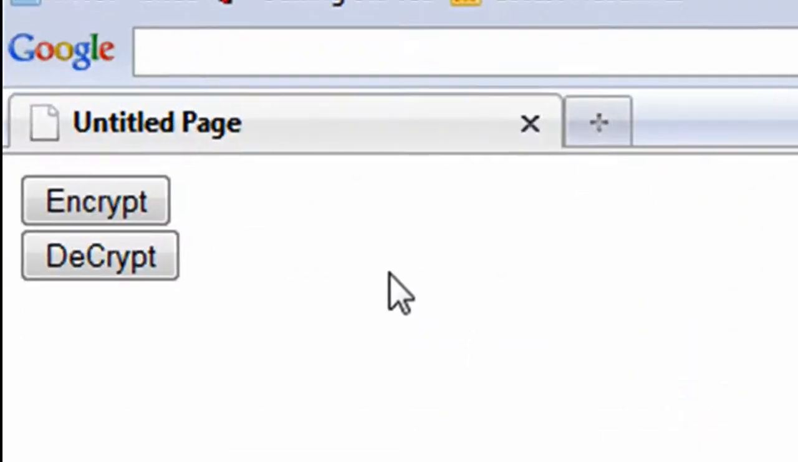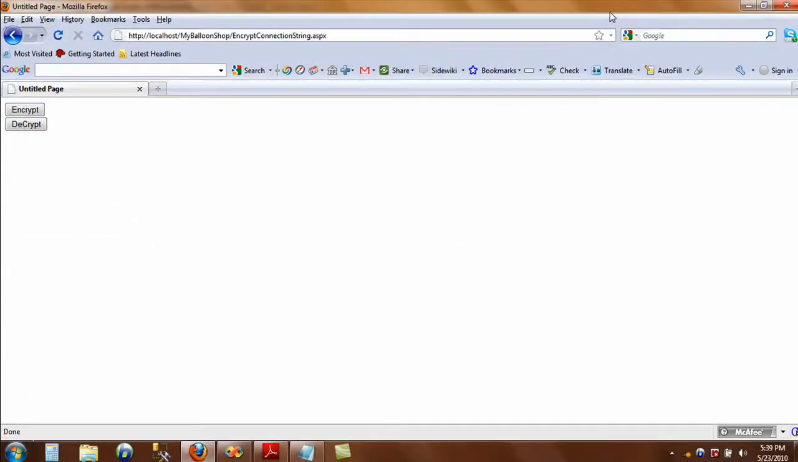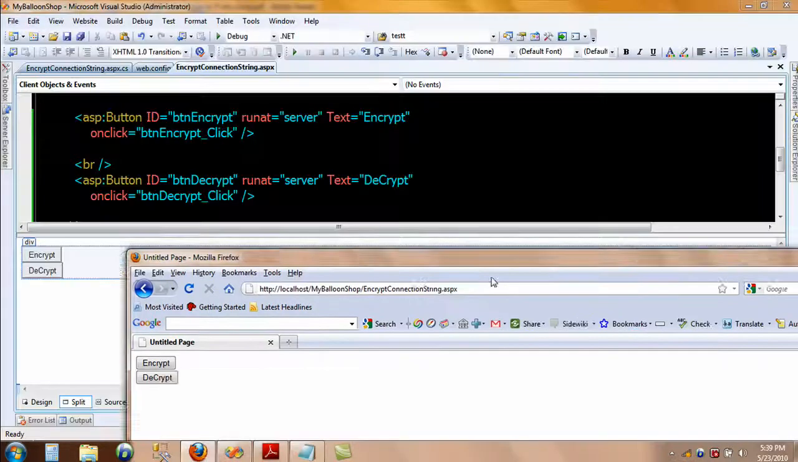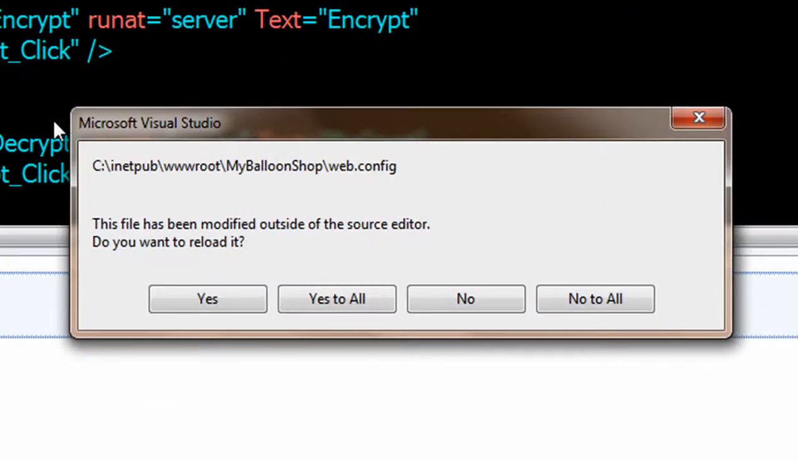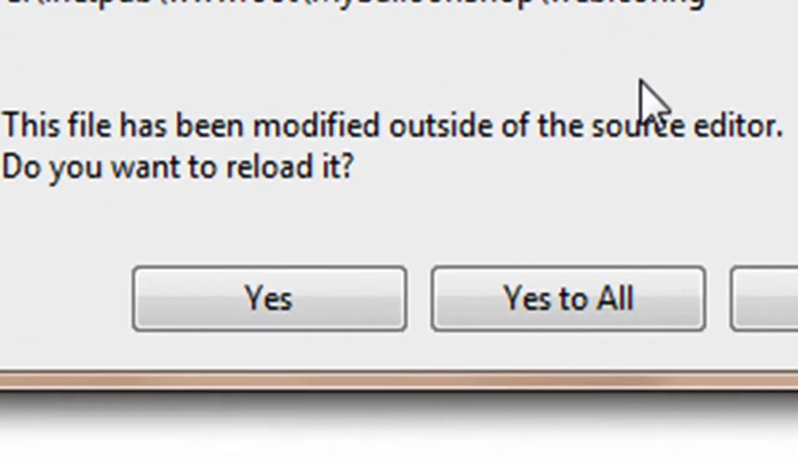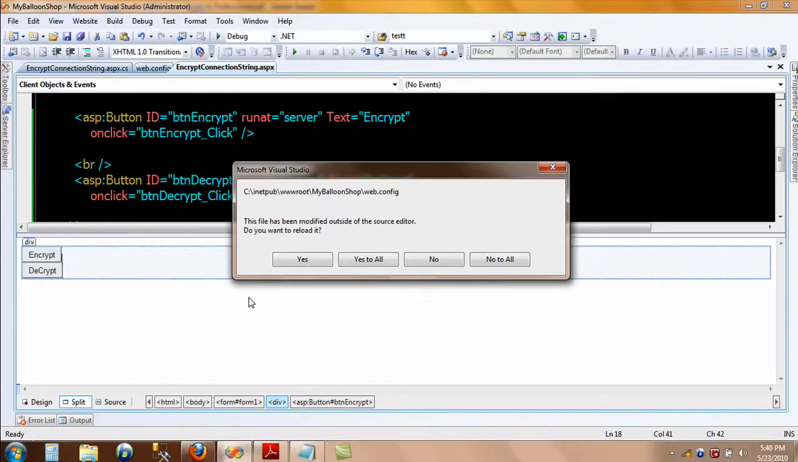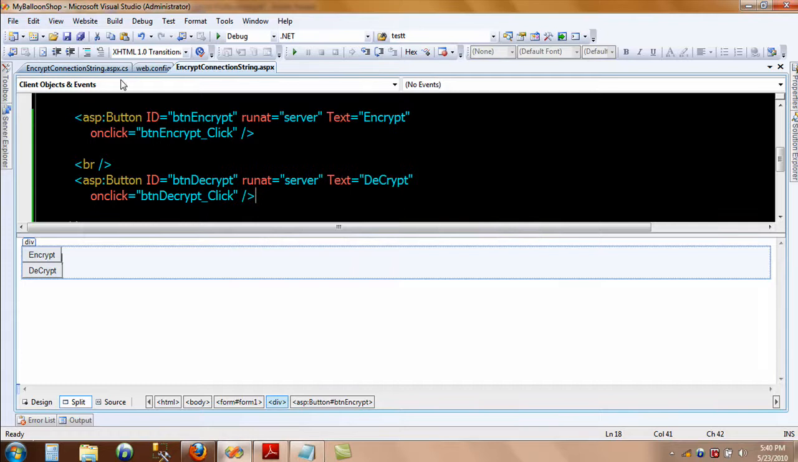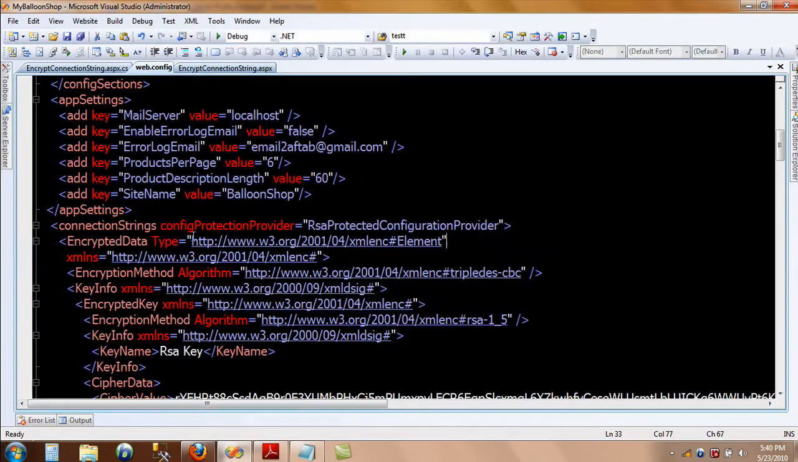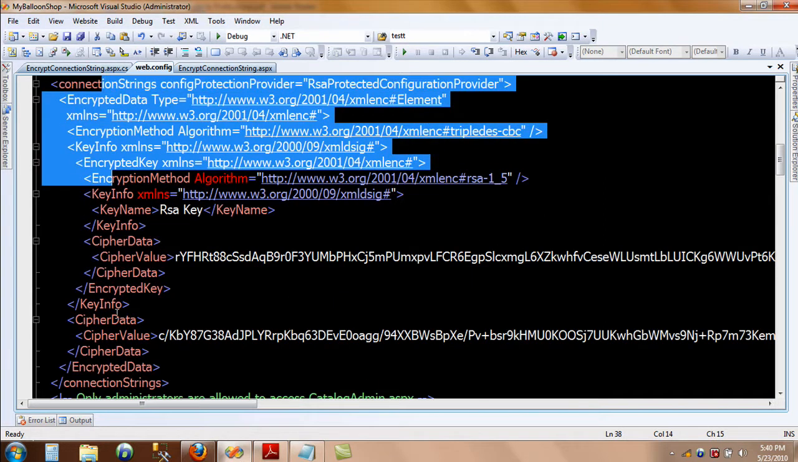Now we are here in the form, and now it's simply encrypt. Now it is encrypted. As you can see, it is giving me a message saying that the web.config file has been modified outside the source editor, which means we did that obviously through the application in the platform. Now if I want to reload it, yes, I want to reload it. Now I'll go back to the web.config file, and as you can see, this connection string has been encrypted.